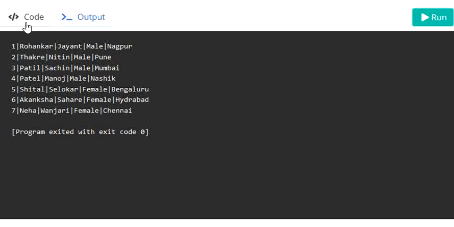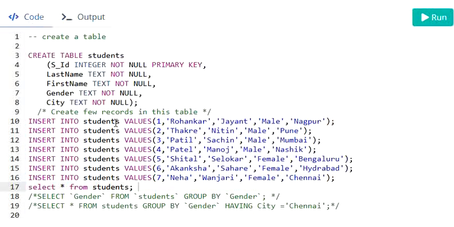Now the table is created and accordingly the values are entered into the table. Now we have to see how the group by clause works and what the output will be after using the group by clause. That we will see now. So here we have written the select command by using the group by clause.